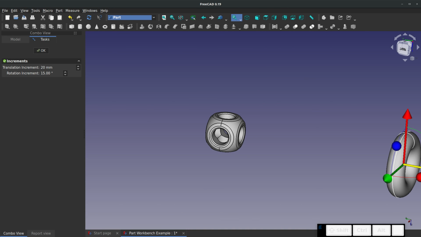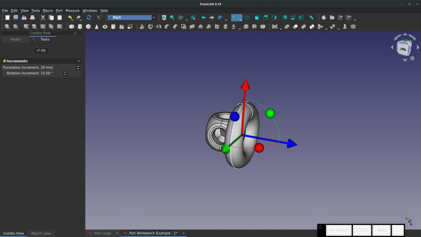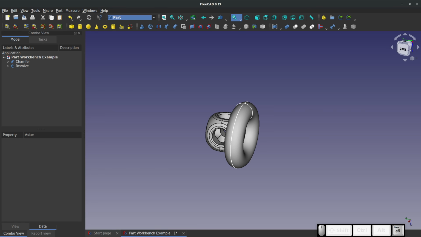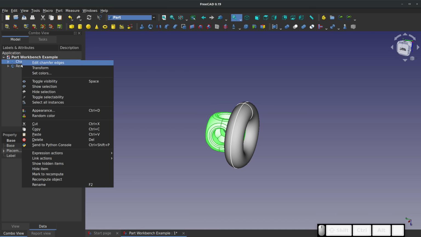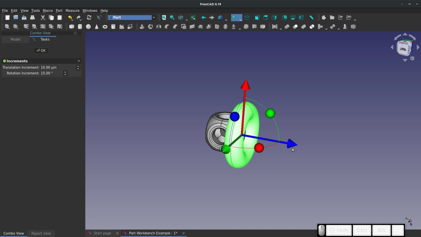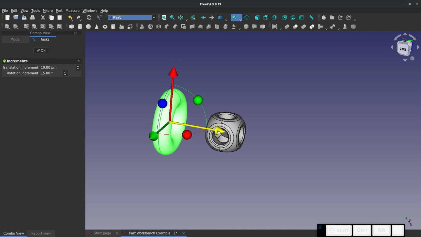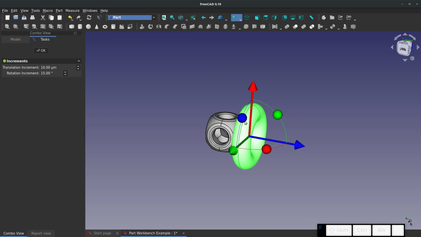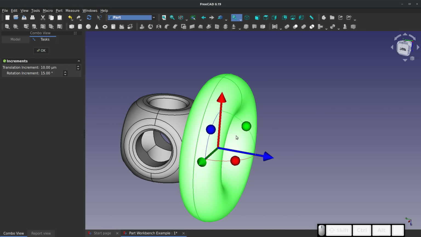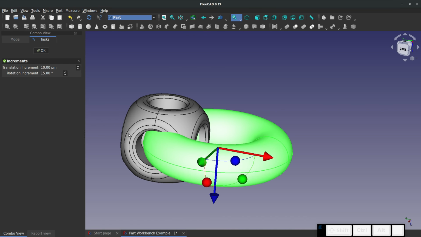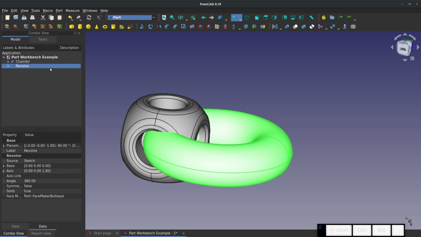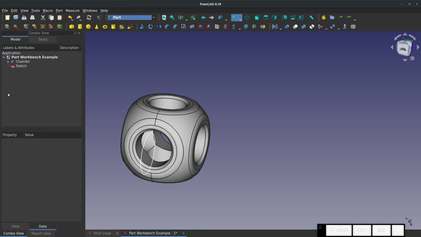I was too zoomed in there. So I can move this in increments of 20 millimeters, or if I want it to be really smooth, I can say 0.01 millimeters. And now we're moving silky smooth at 0.01 millimeter increments. And same thing with your 15 degree. You can always change your increment from 15 to some other value. So let's delete the revolve now.